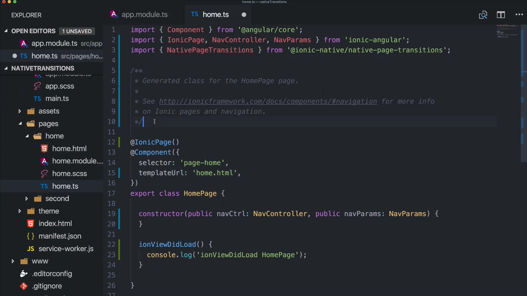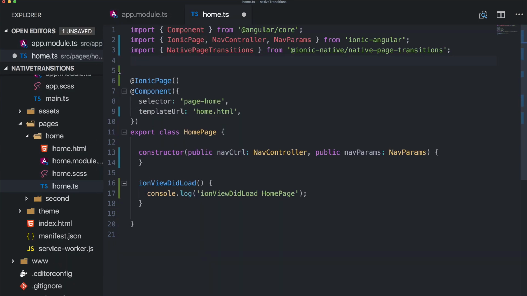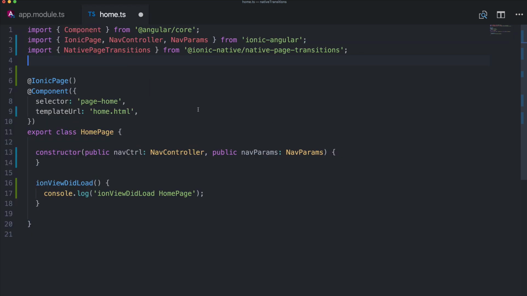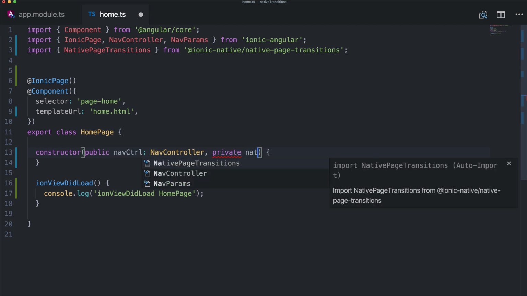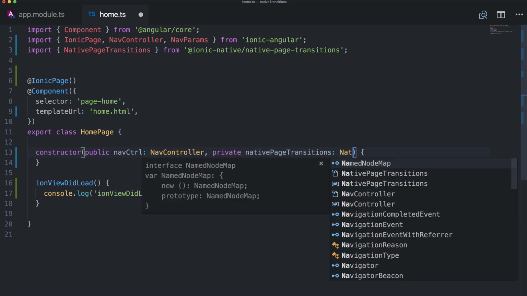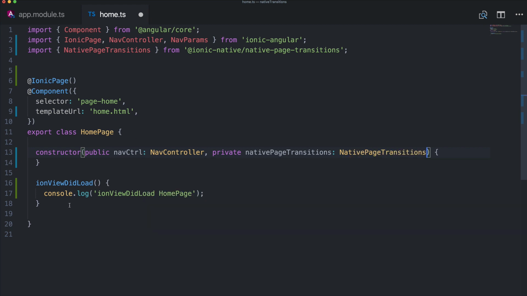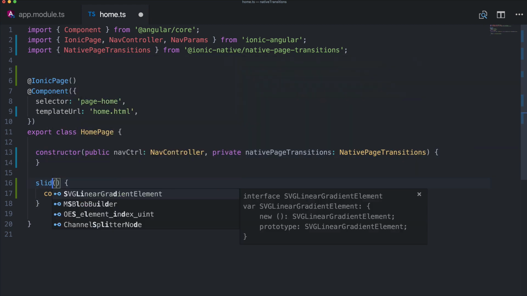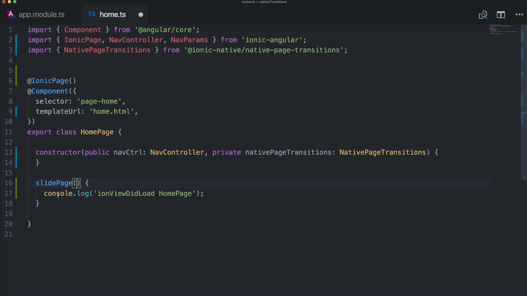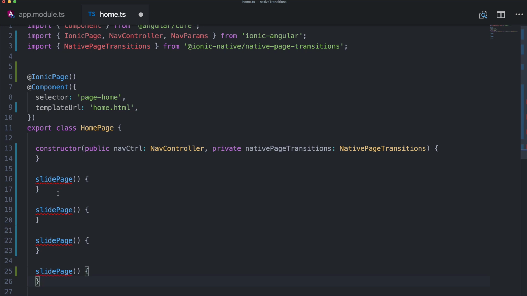So let's import our native page transitions inside our home TS as well. And also, of course, make sure to add it to your constructor: native page transitions of the type native page transitions. Okay, so let's implement the four functions. First was slide page, and then we got three more. Again, flip page, fade page, and finally curl page.